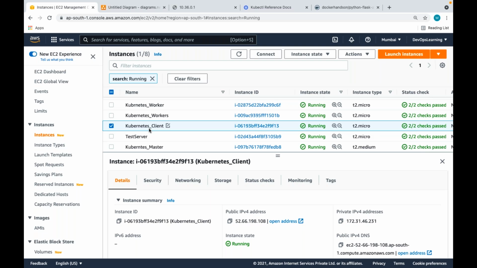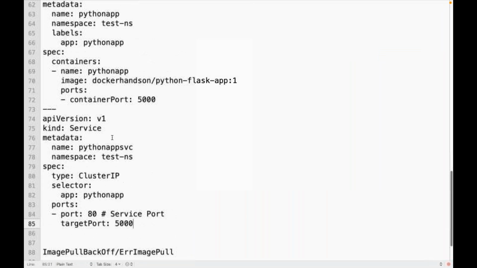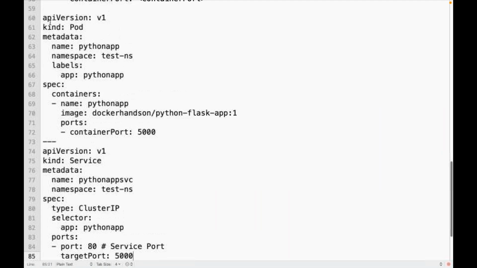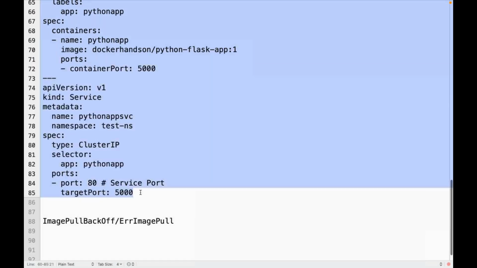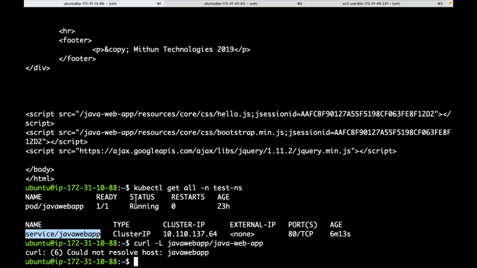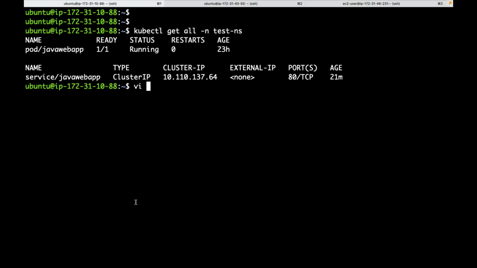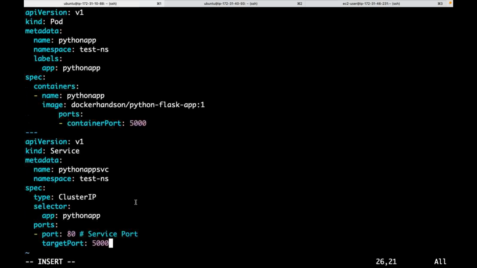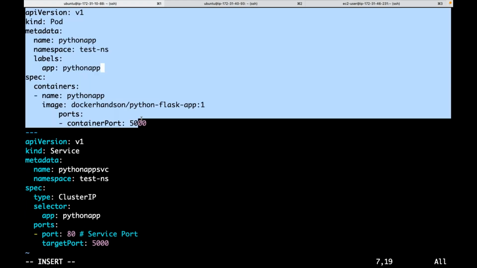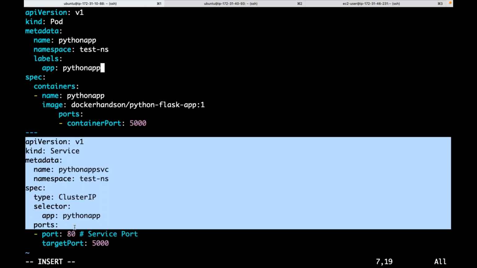Okay. Now I can create a service like this. Now this is my YML. In a single YML, I can have something like this. As of now, I have only these things in this namespace. Now let me create this one. So we will use 3 dashes to separate. So this is one Kubernetes resource. This is one Kubernetes resource.